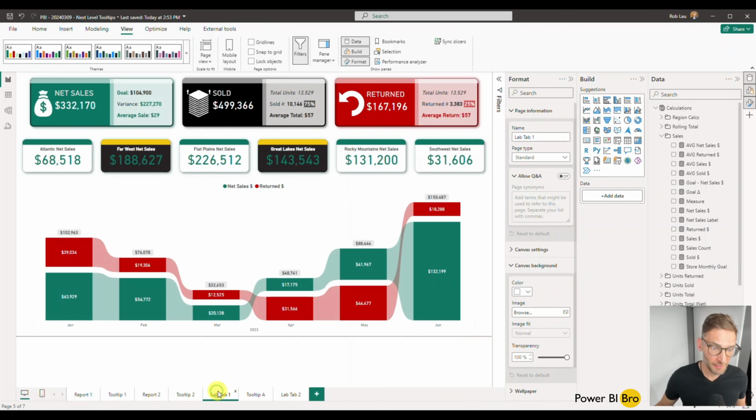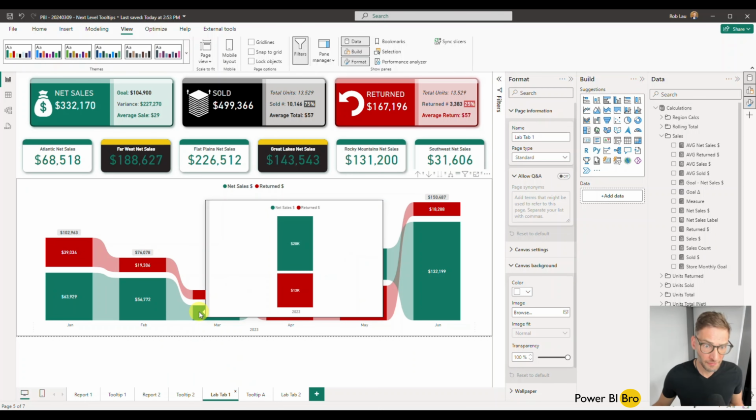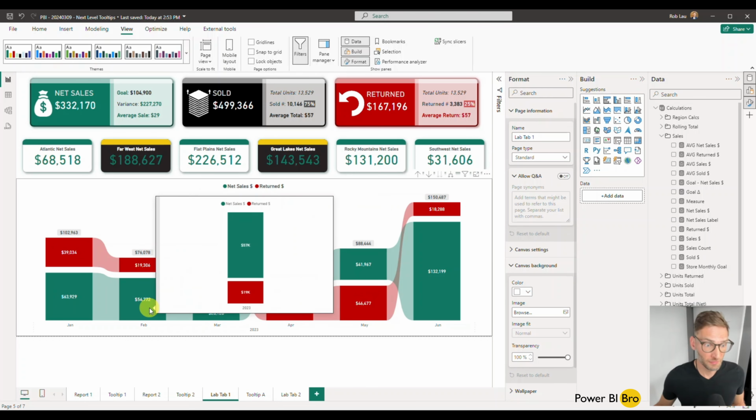Go back to the lab tab, hover over it, and okay, what do you notice? It's collapsed all the way up.